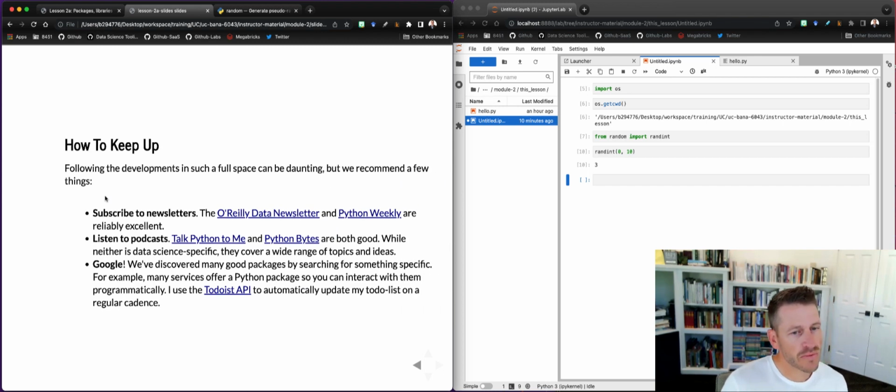All right, so there are a ton of packages, and the ecosystem within Python just continues to grow at an extremely fast rate. So there's always this challenge of how do I keep up? How do I understand the developments that are taking place within the Python ecosystem for statistical computing? And there are a lot of resources that you can leverage.